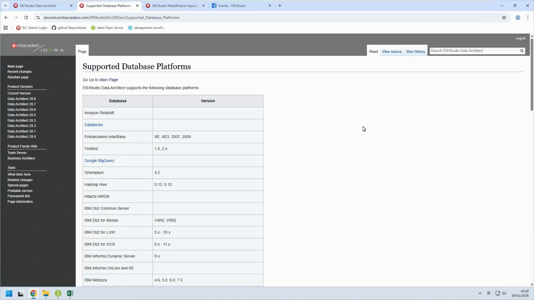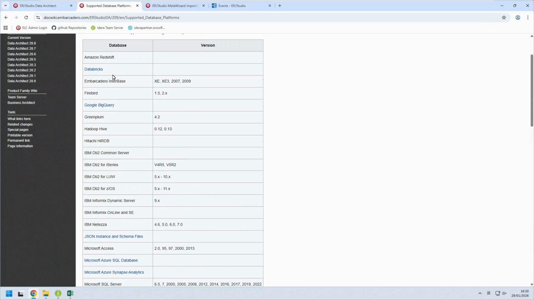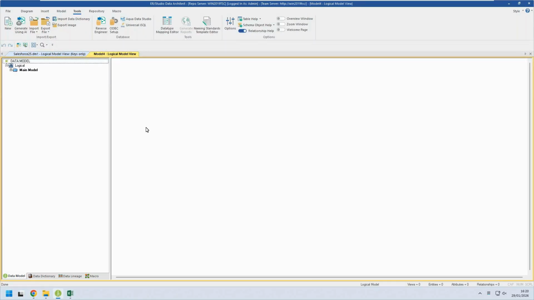So on our online DocWiki page, you'll find a list of the supported database platforms that we have for reverse engineering. There's quite a wide range of them, as I said, from traditional database servers such as Microsoft SQL Server through to NoSQL like Mongo, and also other newer formats perhaps like Databricks as well. So what does this look like inside ERStudio? Well, let's start off. This is our ERStudio Data Architect tooling. I'm going to go to the Tools menu at the top here. I'm going to select the wizard which says Reverse Engineer.